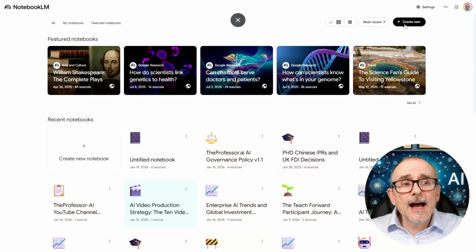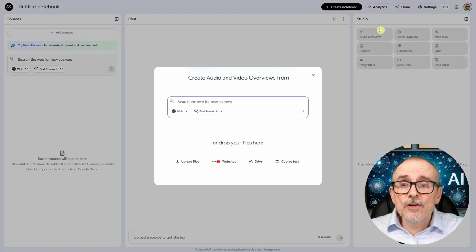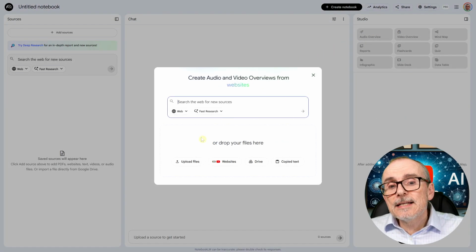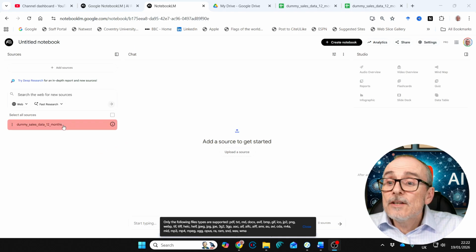Okay, so one of the things that NotebookLM can do is it can read tables. It can read Google Sheets, it can read Excel sheets. So let's have a look at how it does that. So let's create a new sheet, and I've got some dummy data here that I want to upload. So I'm just uploading that file. Okay, so we put the dummy data in.